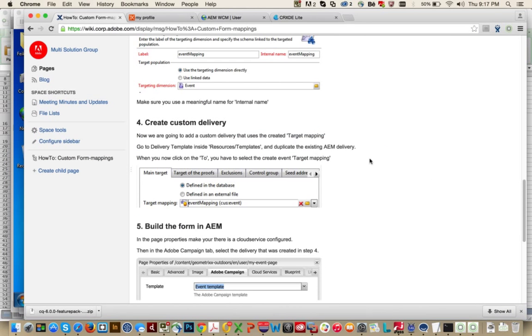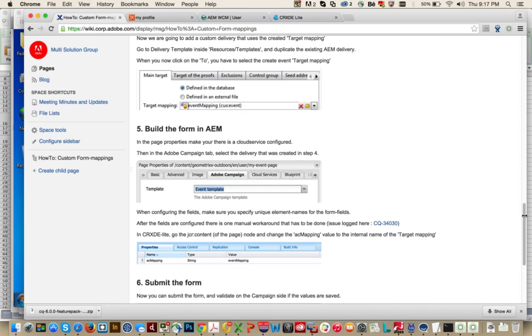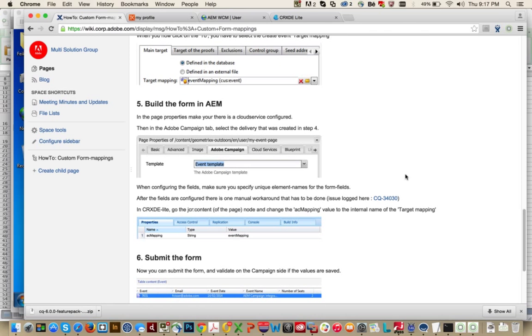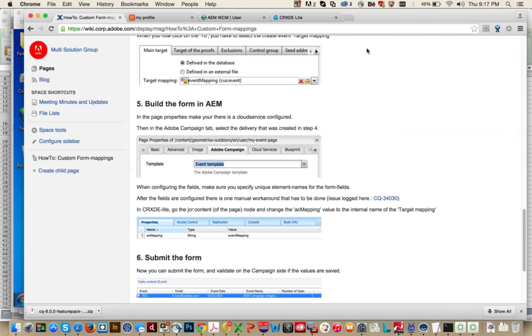Okay, so that was basically it from the campaign side. So now we move to AEM to build a form that is going to point to this specific email delivery and then map the form fields. So go to AEM here. Oh, I'm already in my browser. Close this tab.